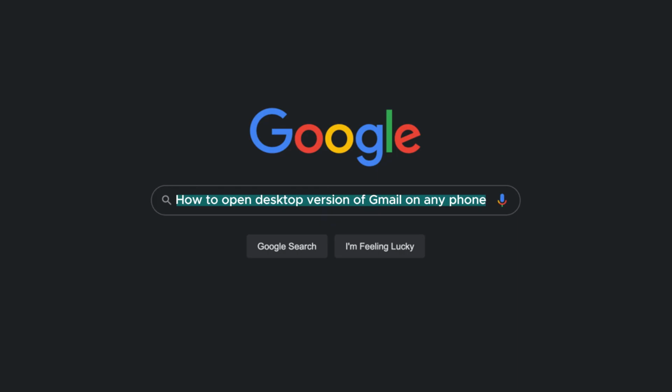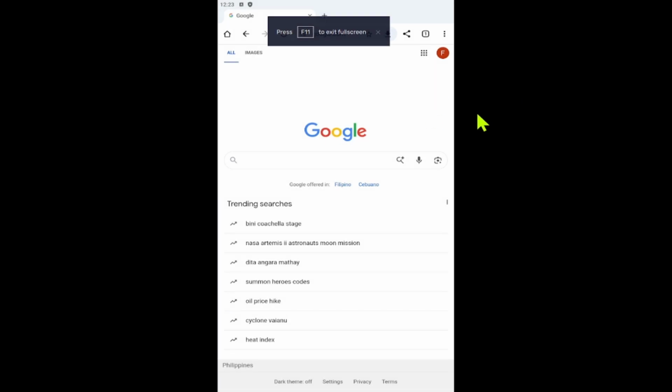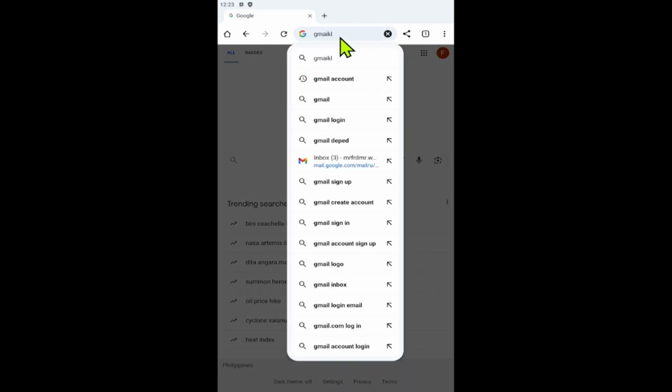Google's Chrome help confirms that on Android you can turn on desktop site from the browser menu, and Gmail is available on the web at mail.google.com. If you're using an Android phone, start by opening Chrome or another mobile browser. Then go to Gmail on the web and sign in to your account.